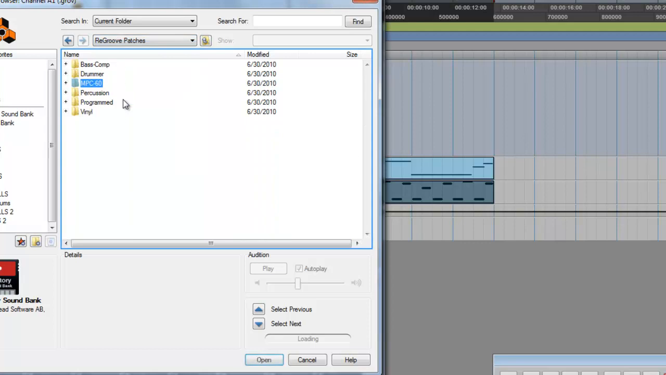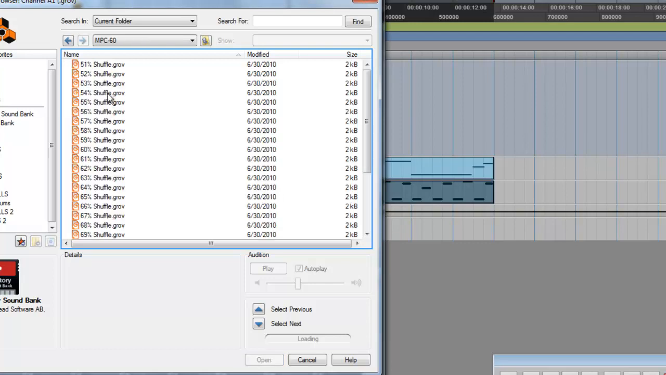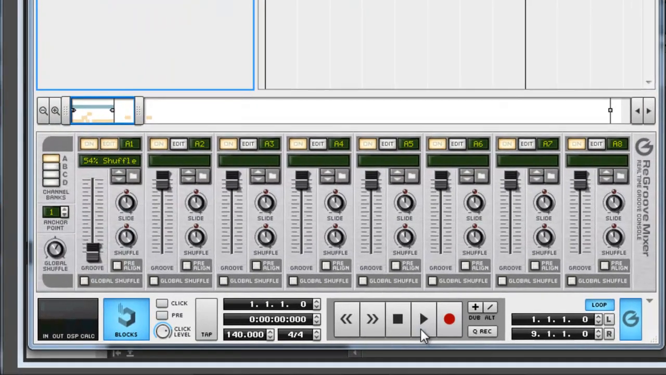There are other regroove patches. There are bass, comp, drummer, percussion, program, vinyl. I like to use MPC. You can experiment with the rest of them if you want to, but I'll just pick Shuffle 54. Let's play it.